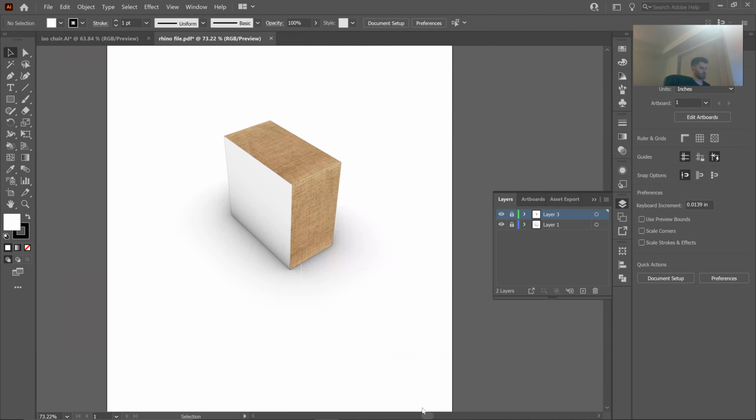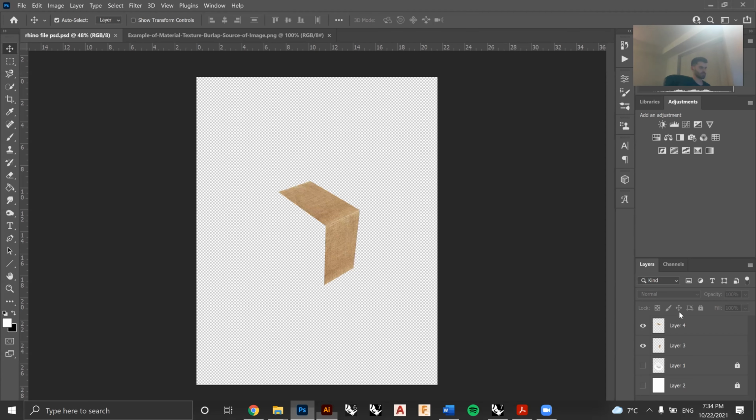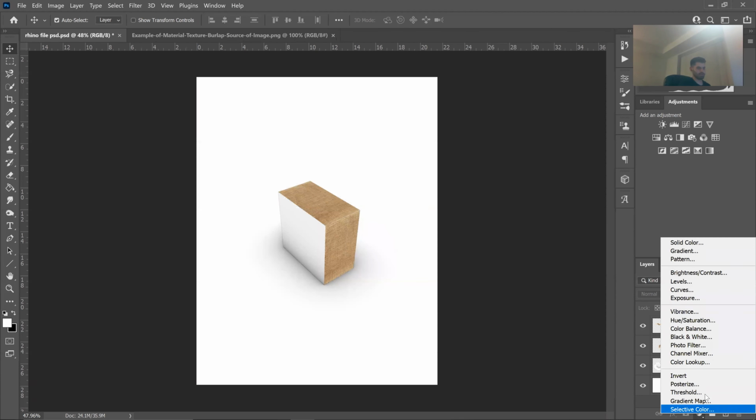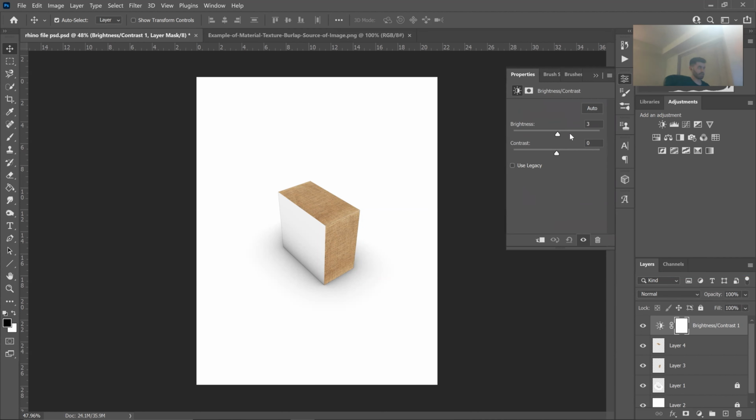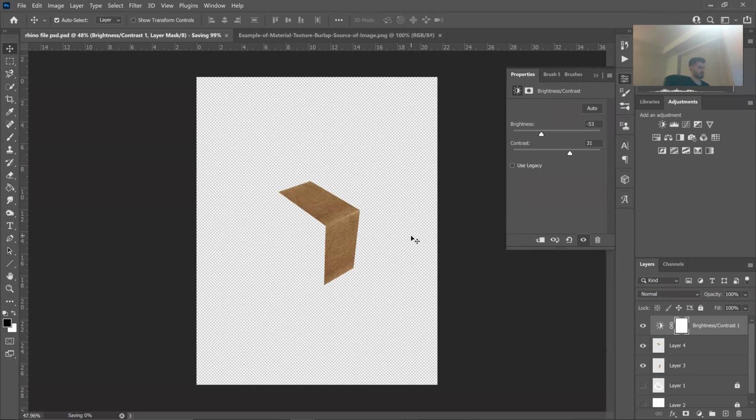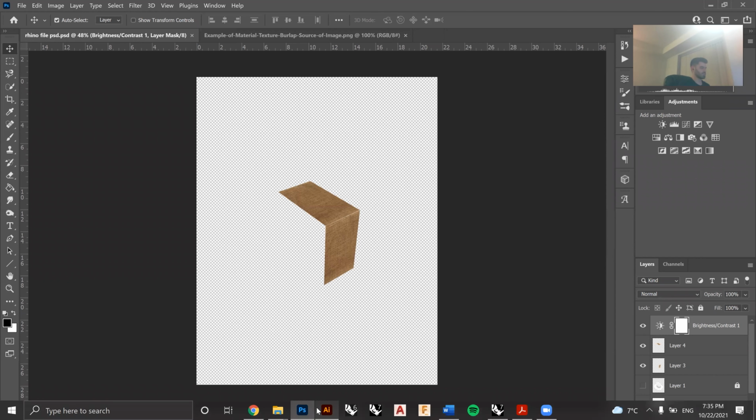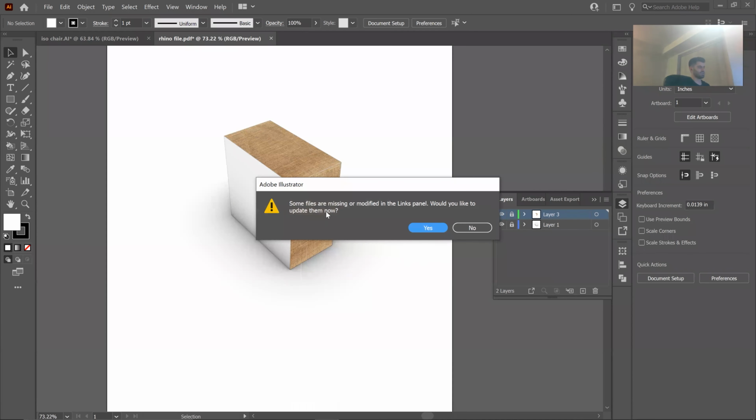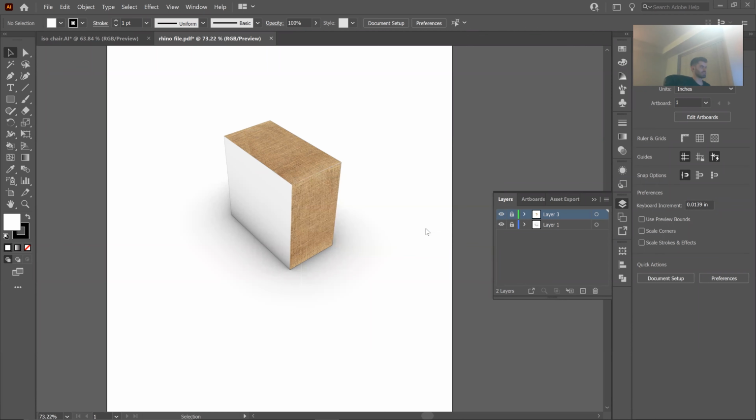Let me show you how this works. You can just go to Photoshop and change it. For example, I can change the brightness or the contrast, and then I turn off these layers again. I save it. Once you go back to Illustrator, it gives you a prompt that the file has changed. You want to update it? You just click yes, and boom, it updates it for you.